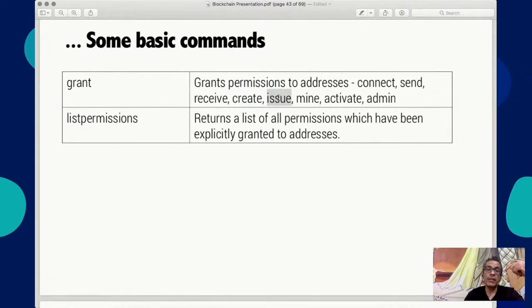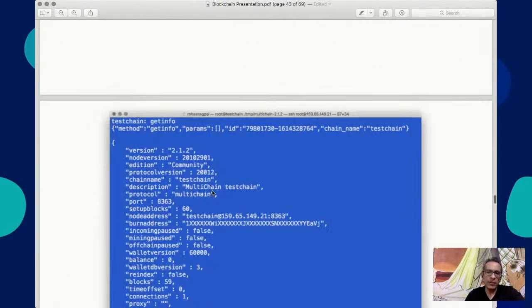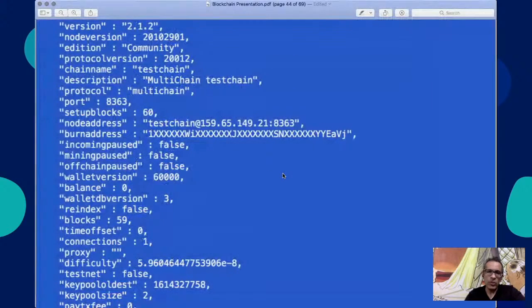The permission to create a data stream can be given separately to an address. You can get the permission to issue assets. You can mine, which becomes a very important part of the blockchain. You can activate different functions, and you can become an admin. So these are the 8 different permissions. And then of course you can list all the permissions given specifically to an address. So let me start with the first one.